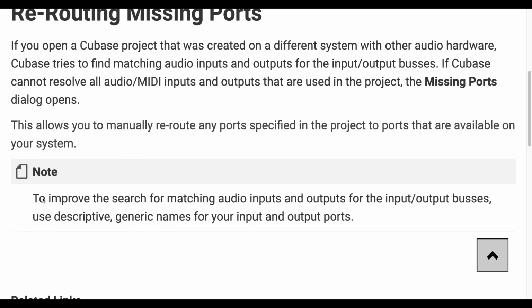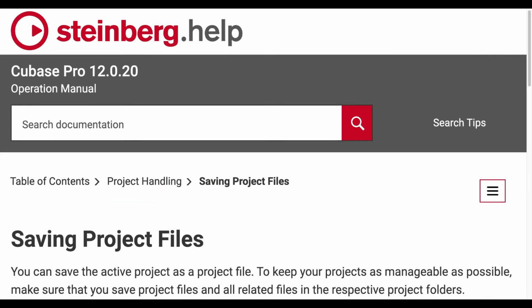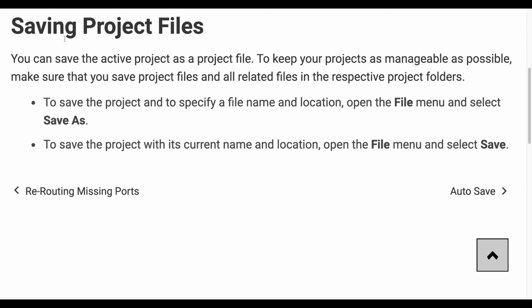Note: to improve the search for matching audio inputs and outputs for the input-output buses, use descriptive, generic names for your input and output ports. Related links. Renaming the hardware inputs and outputs. Opening recent projects. Saving project files.